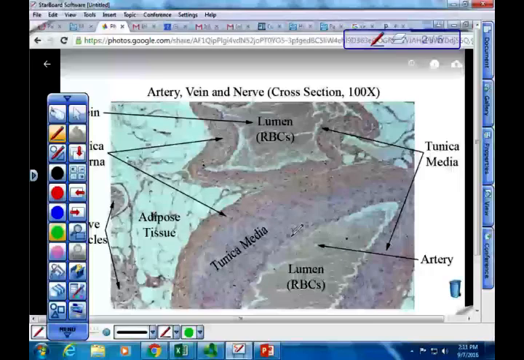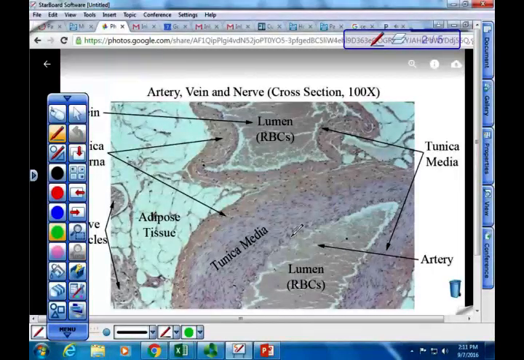Okay, so this week we're adding 2 more slides to our list of slides that you're going to need to know for Lab Practical 1. So 4 slides total. We started out with a blood slide, and we have the cardiac muscle slide. We've looked at those already. There are 2 more that are going to be required for this week.